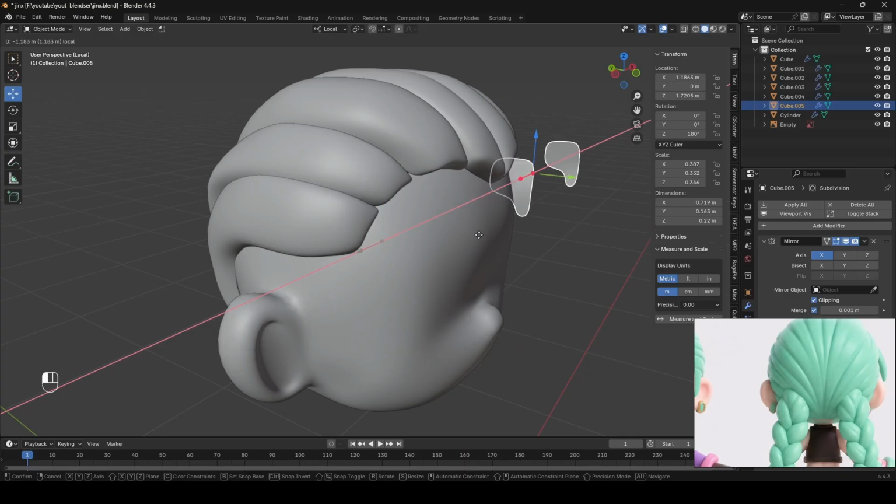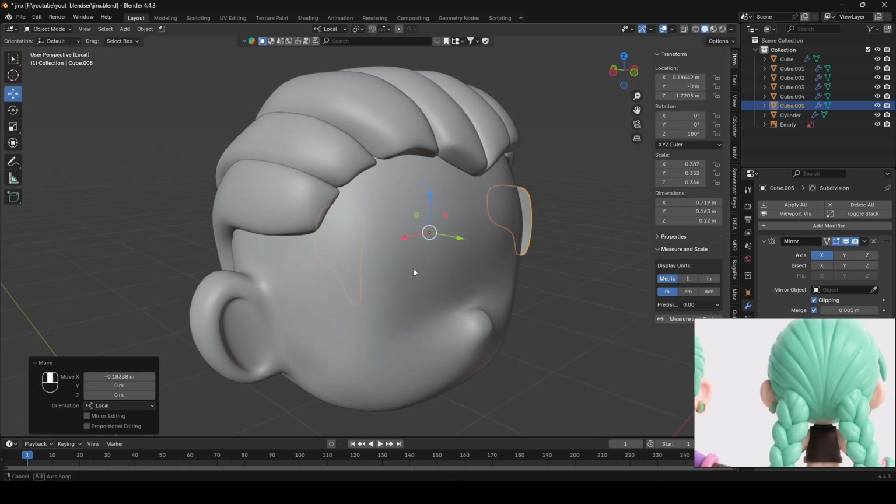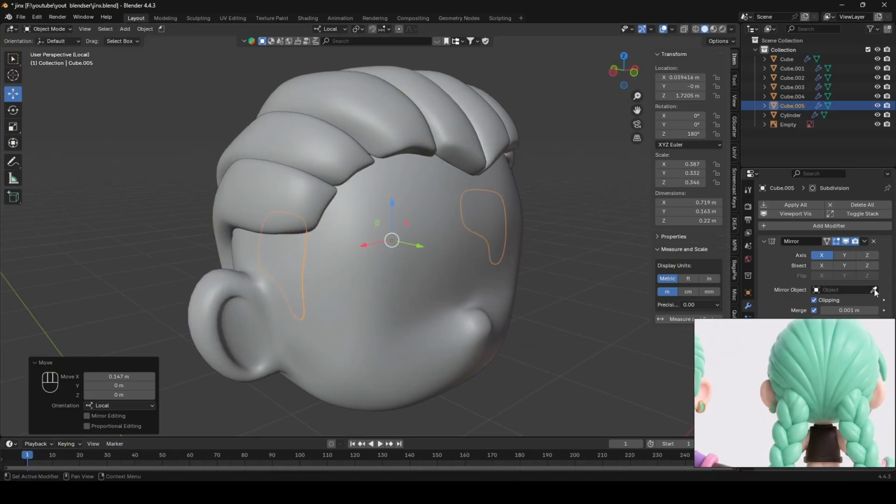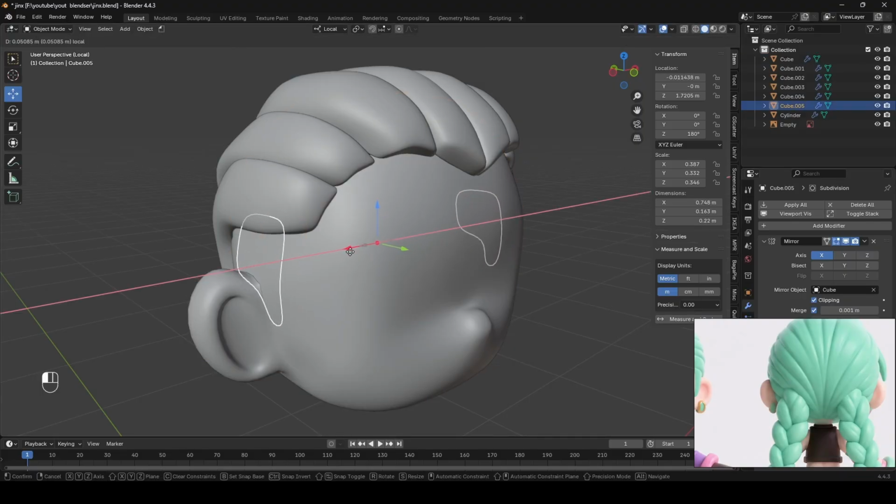So as we can see, it's moving left and right. It's not mirroring properly. We need to mirror this with the reference of this head, and now it will work as a mirrored object.